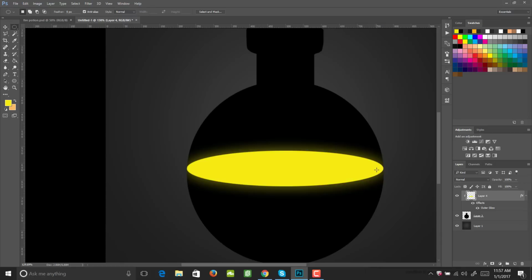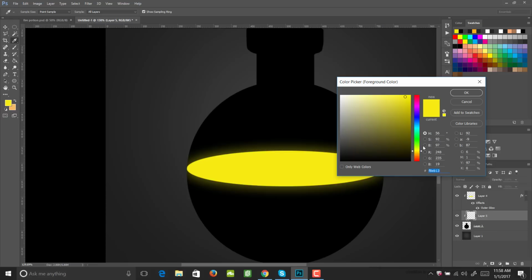Next, I'm going to add a new layer underneath this, and by doing that, it's going to automatically create a clipping layer mask. Then I'm going to select a more orange color. So I'm going to come down into my oranges. So about there should be good.